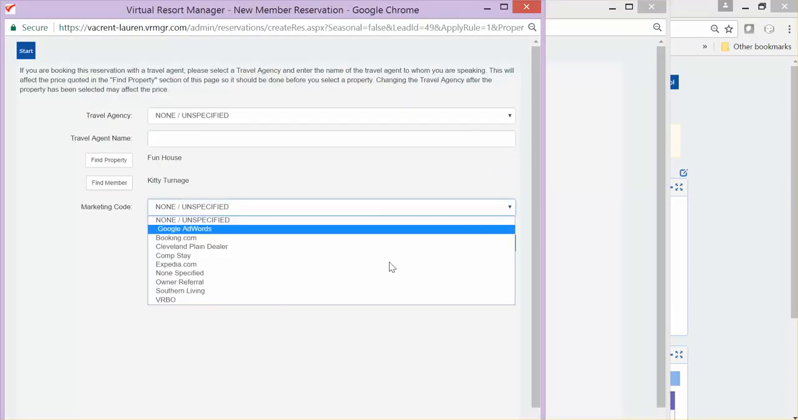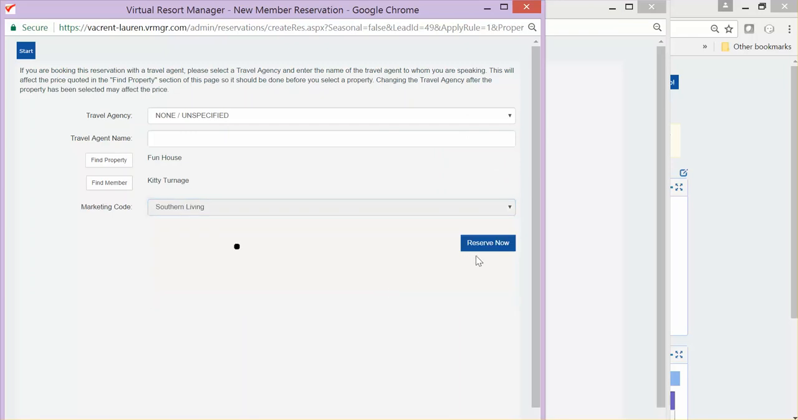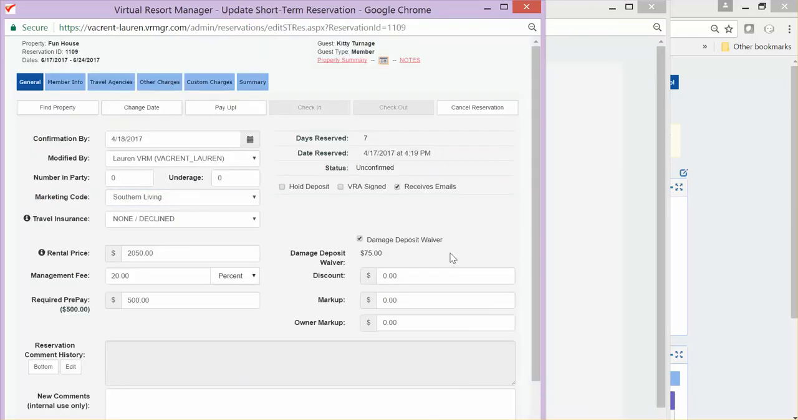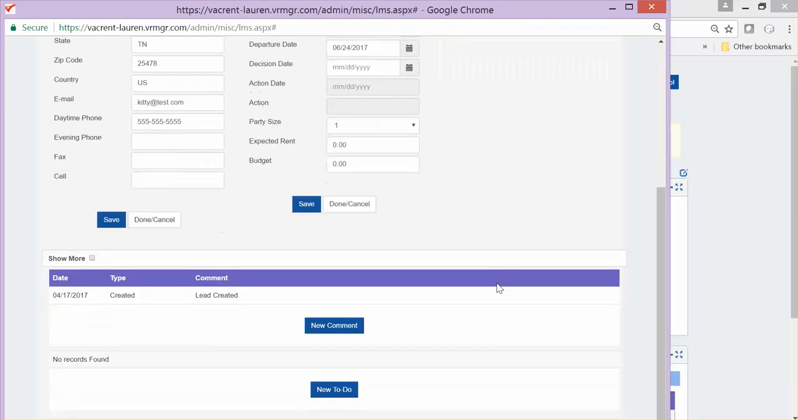Once you select the marketing code and click Reserve Now, the reservation information is transferred over into the admin console of VRM and the reservation has been created. At the bottom of the lead detail page, you can add a comment about the lead or add a to-do item.